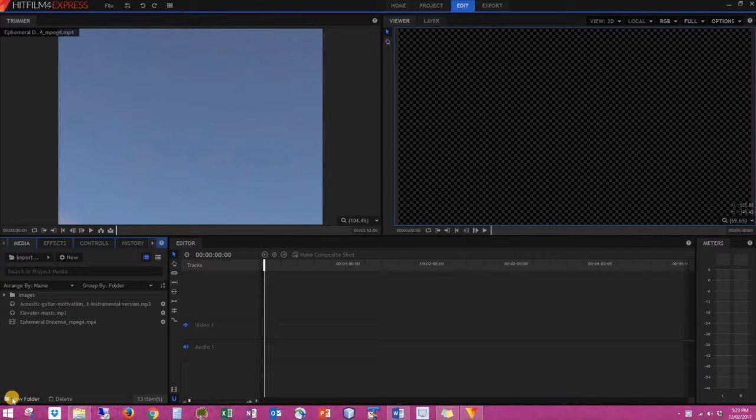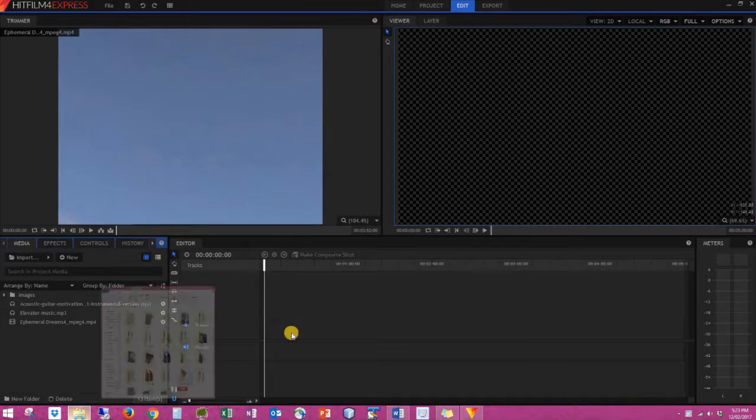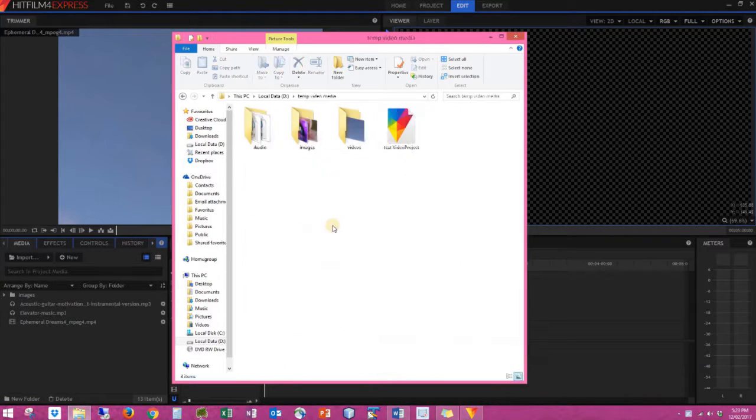You need to make certain that all of the media you will use is stored in one folder. HitFilm4Express does not edit the actual files, it just creates a copy of each file. If you move any of the files out of the folder that they were in when you imported them, you will not be able to edit them in HitFilm4Express. So make a copy of anything you are going to use and place it in the folder made specifically for the project.